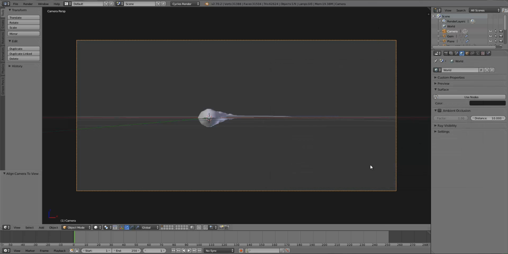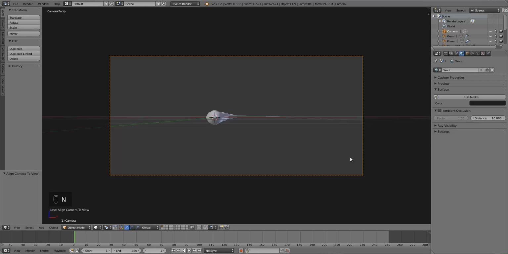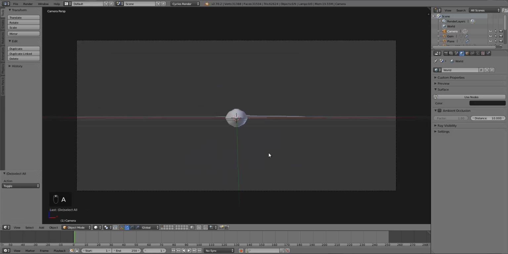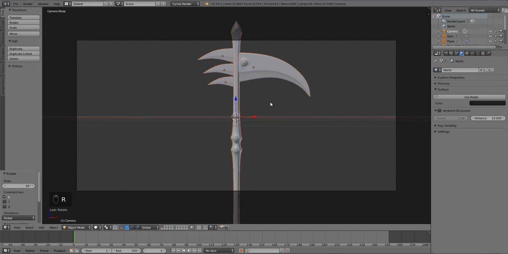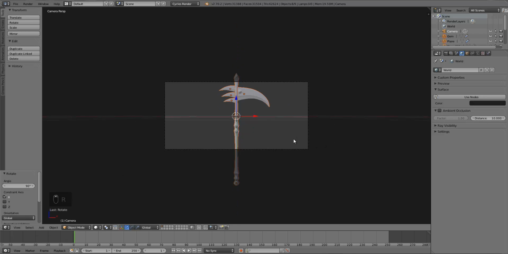Turn those on. Alright, and I'm just going to press G-X to move it along the X-axis, so that we can move it something like this, so that it's pretty centered there. Alright, and now we can just press B for box select, drag a box around all the weapon there, all the different parts of it, and press R X 90 to rotate it 90 degrees along the X-axis, and that just makes it so that it's actually facing the camera.